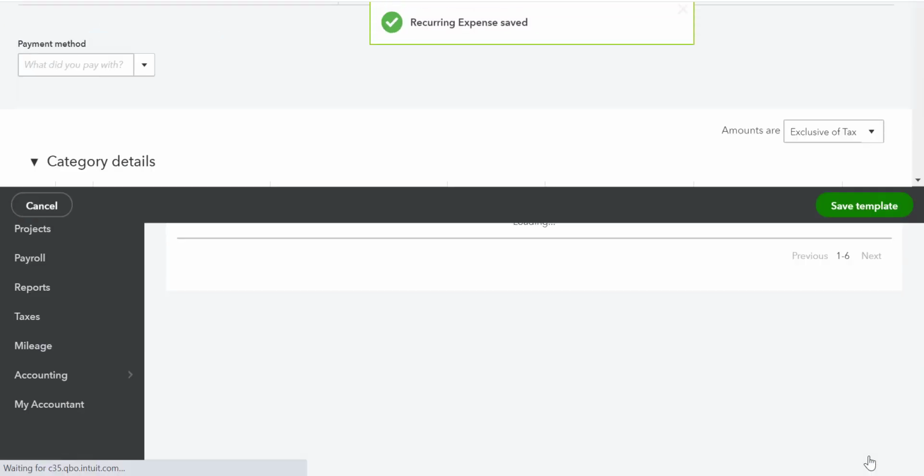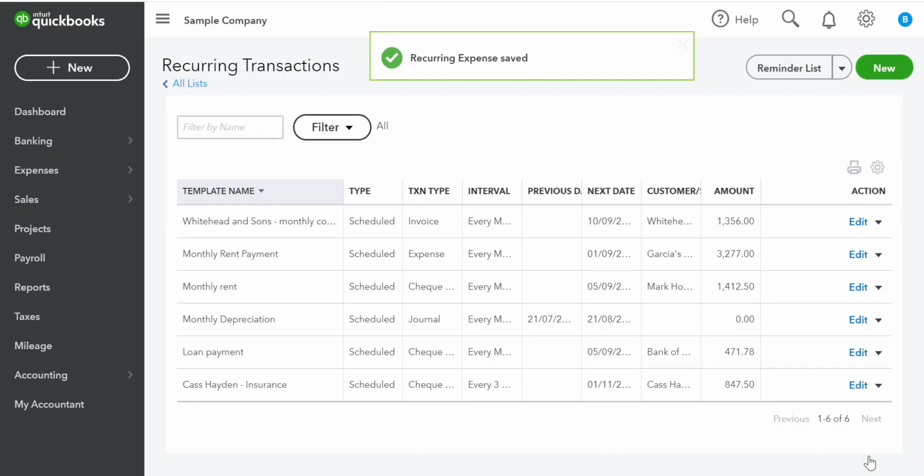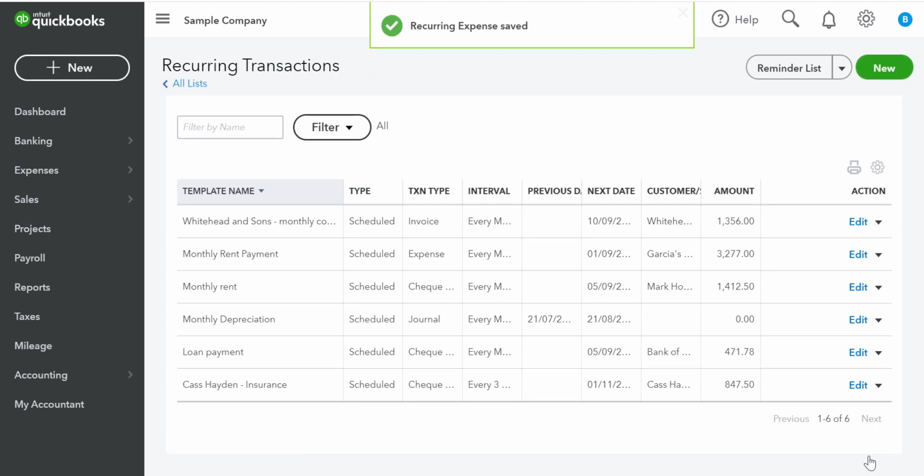It's a great idea to use recurring transactions when you have regularly scheduled transactions that happen all the time in your QuickBooks company.